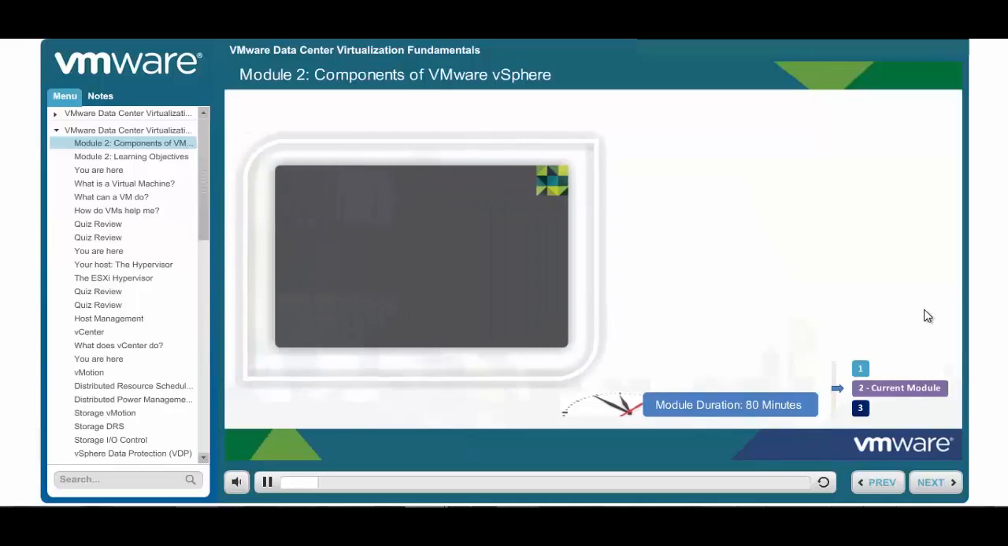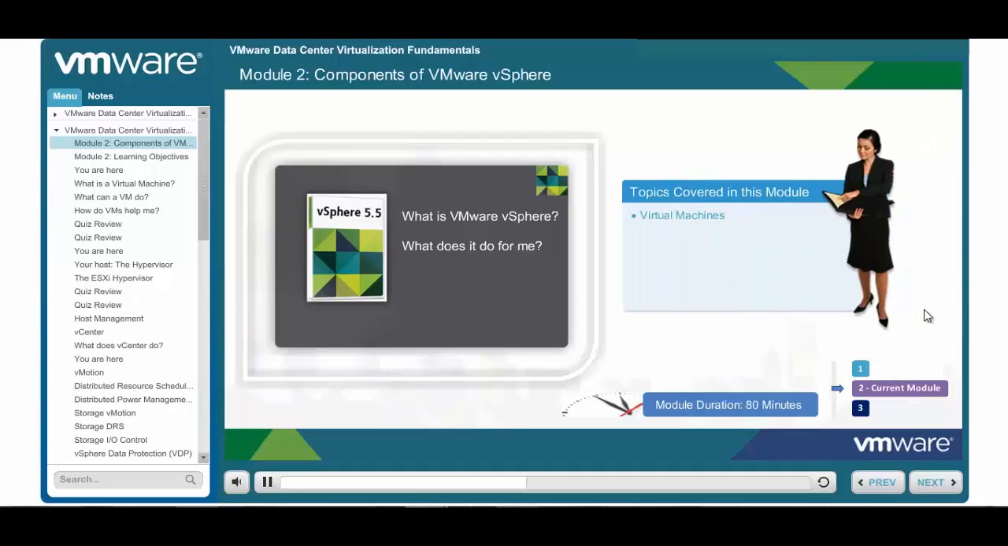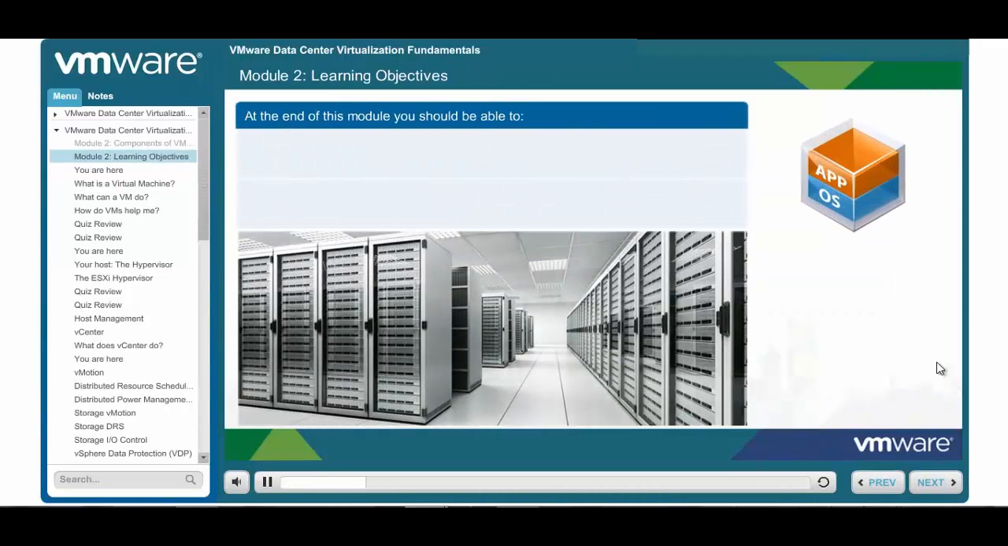This is Module 2, Components of VMware vSphere. In this module, we will explain what vSphere is and how its components support data center virtualization. You'll learn about virtual machines, the ESXi Hypervisor, vCenter and its features, storage and virtual networking, vCenter Operations Manager, vCenter Configuration Manager, and vCenter Site Recovery Manager. At the end of this module, you should be able to discuss the features of VMware vSphere and provide an overview of the challenges that vSphere is intended to resolve.